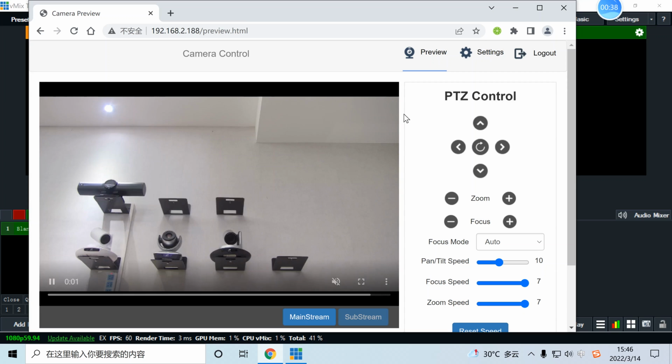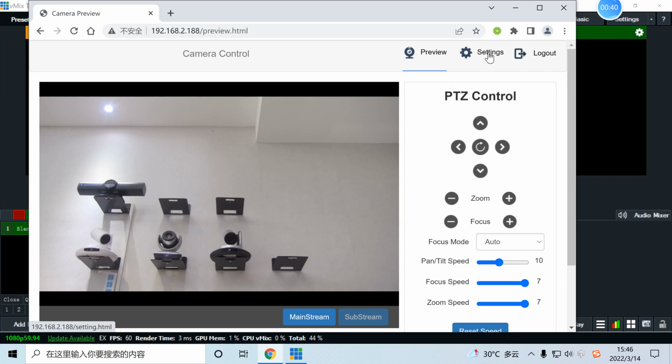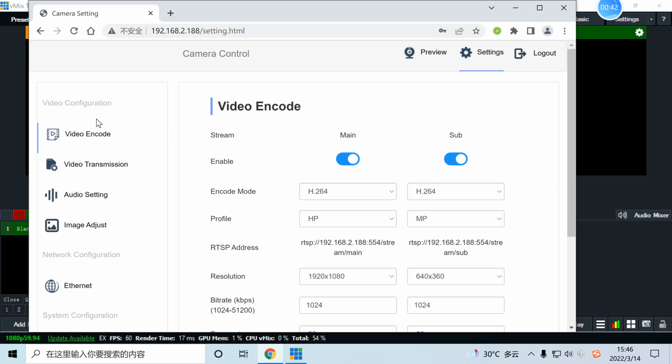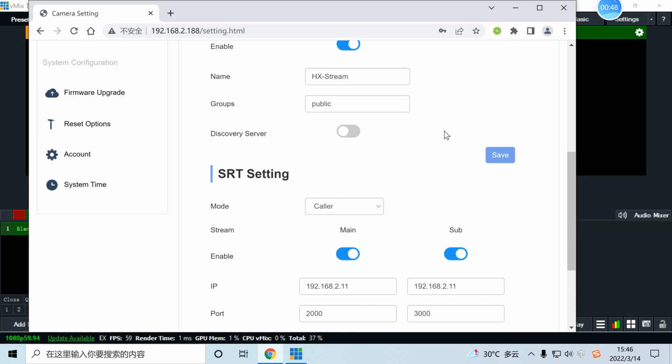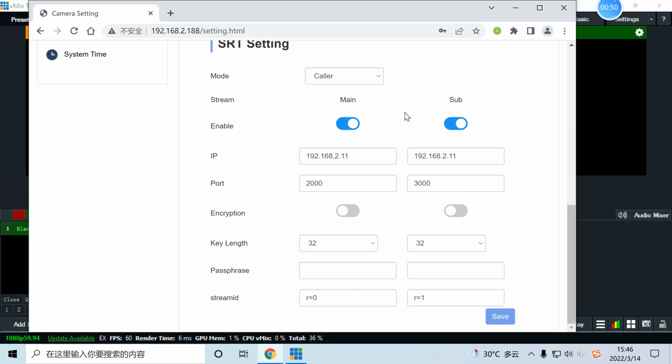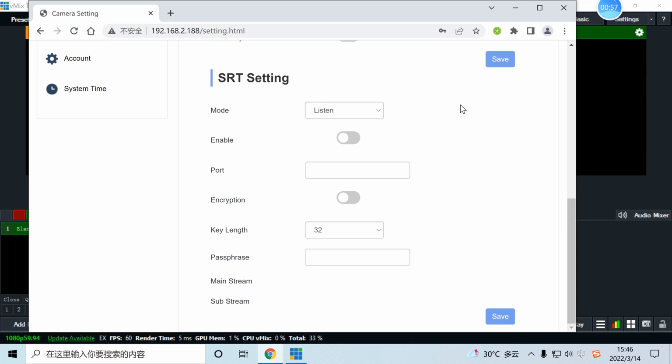Here is the image, and click settings, and here you can see the video transmission on the left. Let's go down to the SRT part. We have actually two different modes. So firstly, we're gonna choose the camera as the listener and click enable.